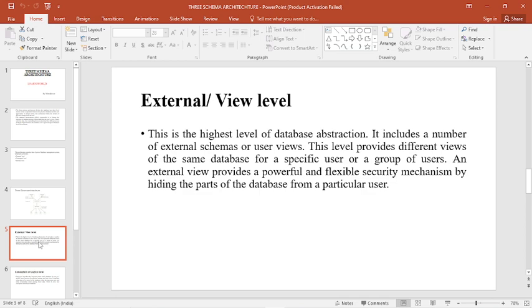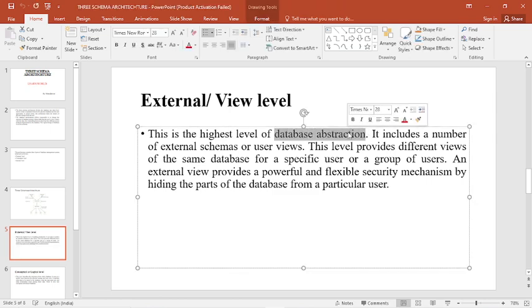External view level: this is the highest level of database abstraction, meaning the first layer, or we can say the highest level of data abstraction. It is called abstraction because the remaining parts, the conceptual and physical data, are not visible to the user.